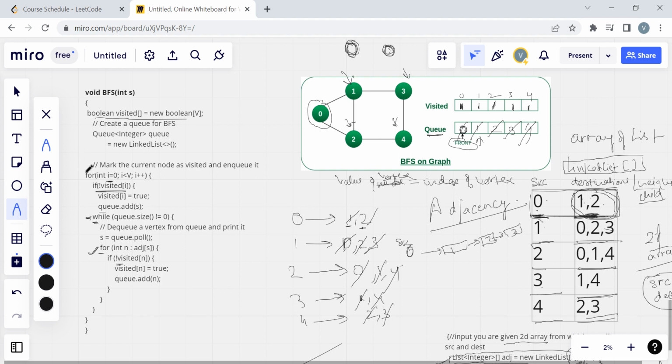Now why do we generally need this for loop? As I said, when the graph is not connected, usually what happens is when we start with 0, you traverse all the nodes, but when it is not connected, you have to iterate to the rest of the not connected nodes with this for loop. So let's see the time complexity.